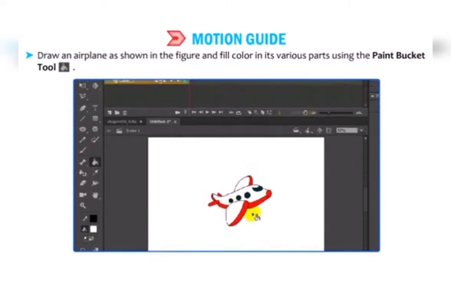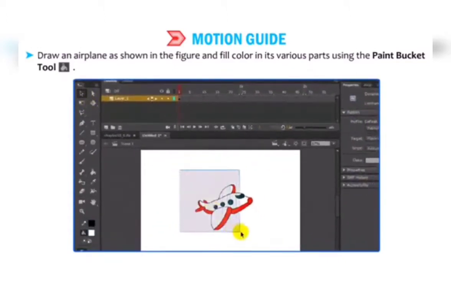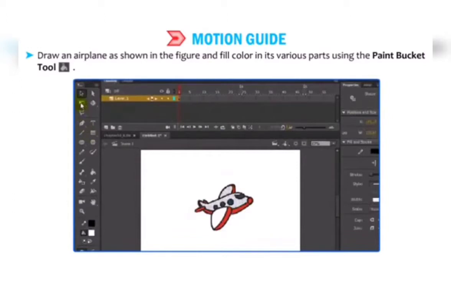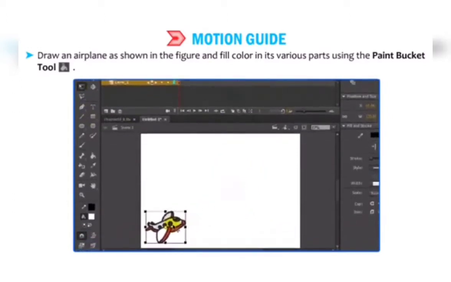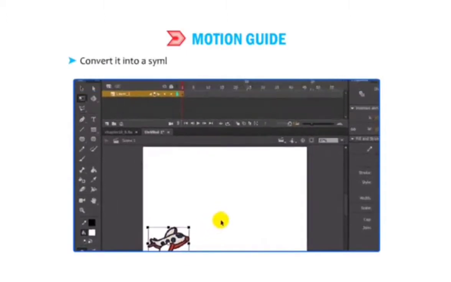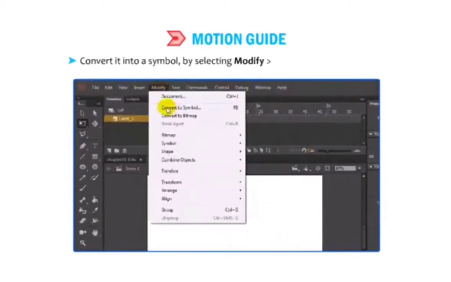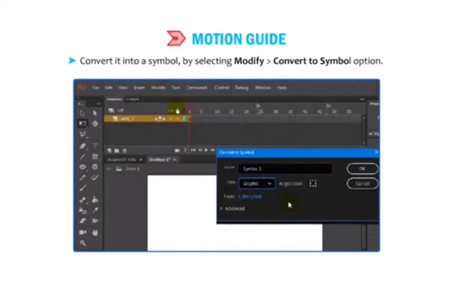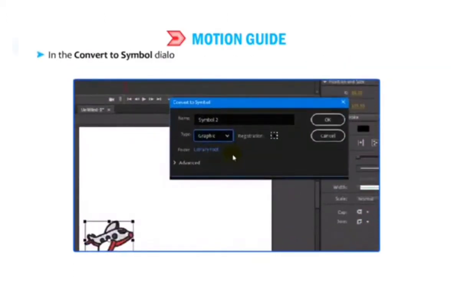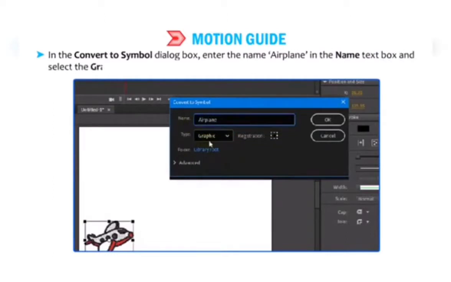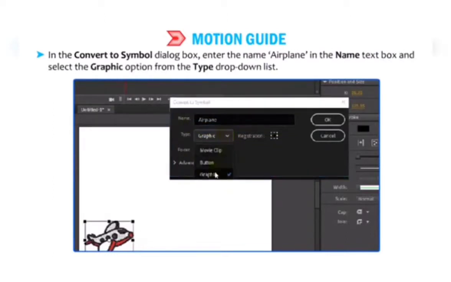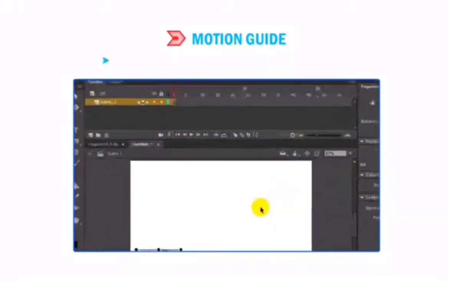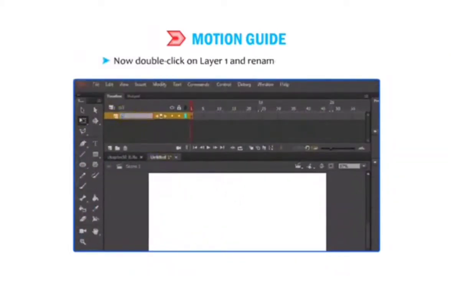After filling the colors, you will select the airplane and then you will shrink it and change its location, its place. Convert it into a symbol by selecting modify and then the convert to symbol option, alright. In the convert to symbol dialog box, enter the name airplane in the name text box and select the graphic option type from the drop down list. You can see here.